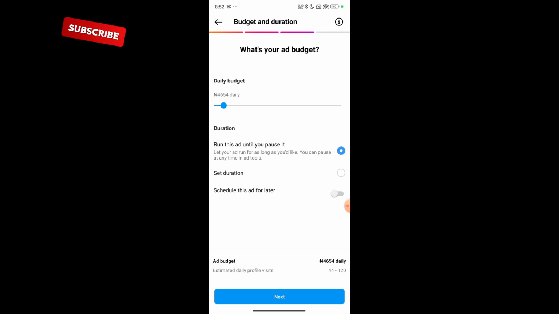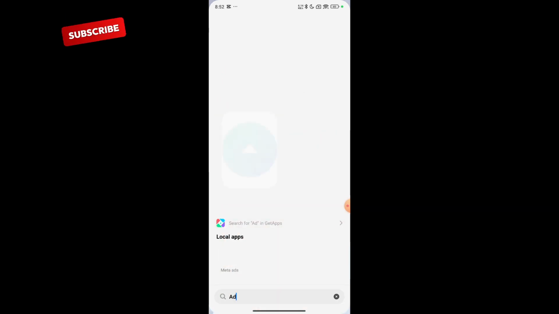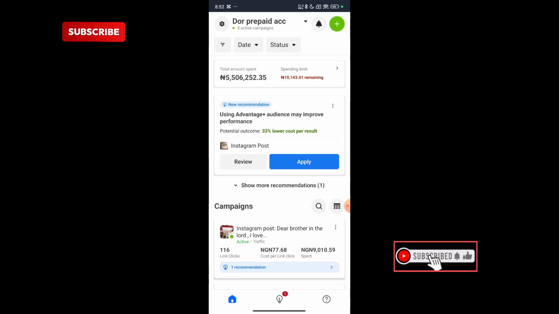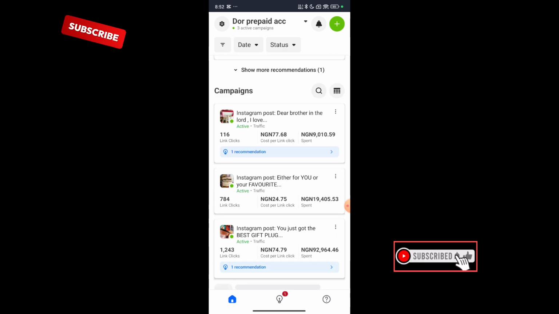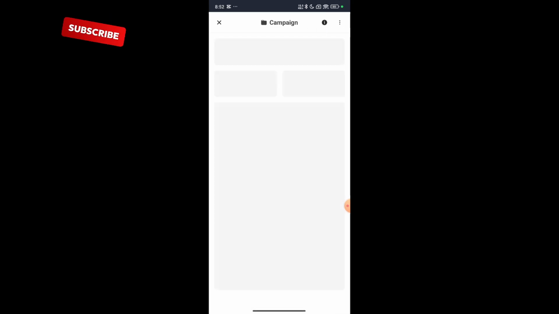After you run the advert, if there's anything you want to edit, come back to your ads manager. You should have the ads manager app and you log into it. Once you put your Facebook password, you can log in. I presently have 3 adverts running. If I want to edit any of my ads, I'll just come here.